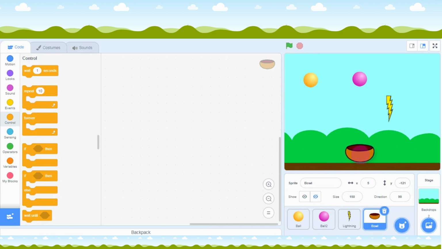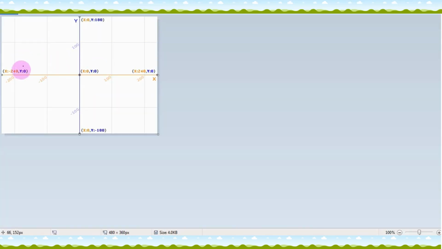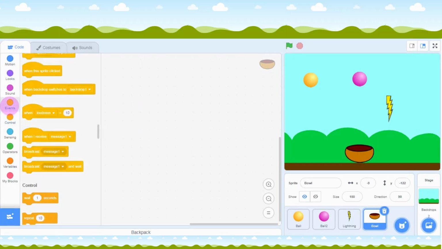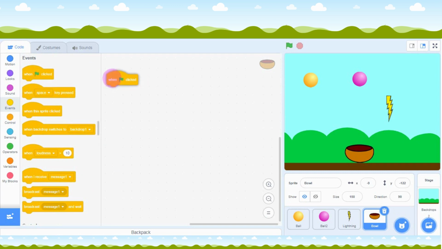So before writing the code, let's understand that the stage is divided into coordinates, and this is the x-axis and this is the y-axis. The maximum on the left hand side is minus 240 with y as 0, and on the right x is plus 240 and y is 0. So what I can do is I will first take an event, when flag is clicked.